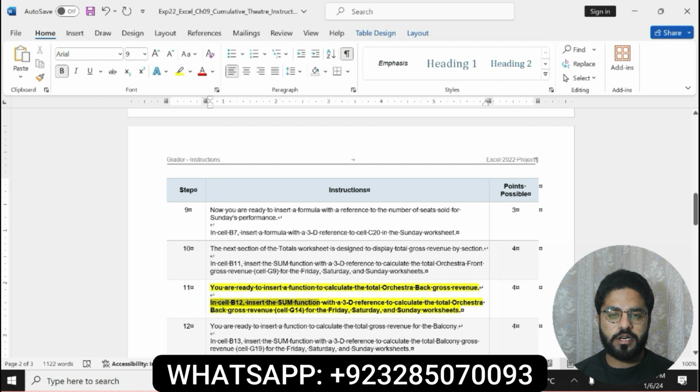You are ready to insert the function to calculate the total orchestra back gross revenue. In cell B12, insert the sum function with a 3D reference to calculate the total orchestra back gross revenue, cell G14 for the Friday, Saturday, Sunday worksheets.